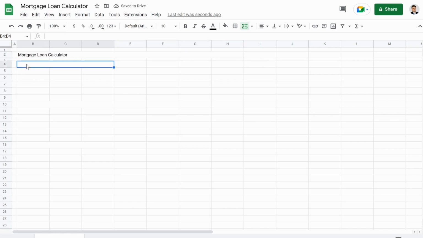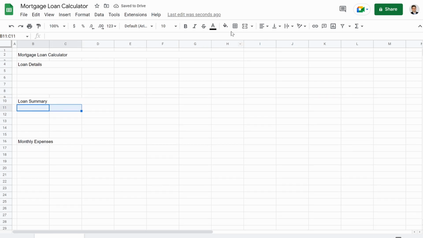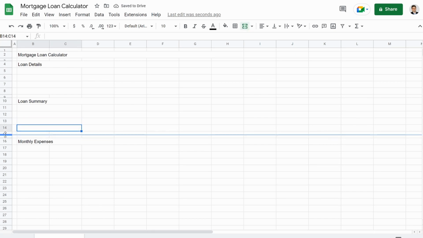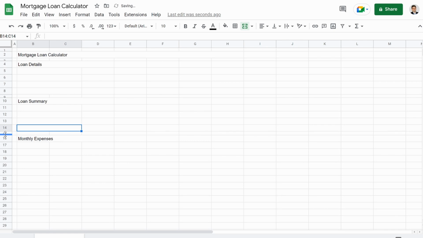And then right here, we're going to name this loan details. In row 10, we're going to do loan summary. And then down in row 16, monthly expenses. All right, now for the loan details, we're going to be back up here. What you want to do is merge the B and C on rows 5, 6, 7, and 8. And then row 9, you could shrink that a little. And then for loan summary, you want to do the same deal on rows 11, 12, 13, and 14. And then you want to shrink row 15. And then for monthly expenses, you want to go from 17 down to 21.